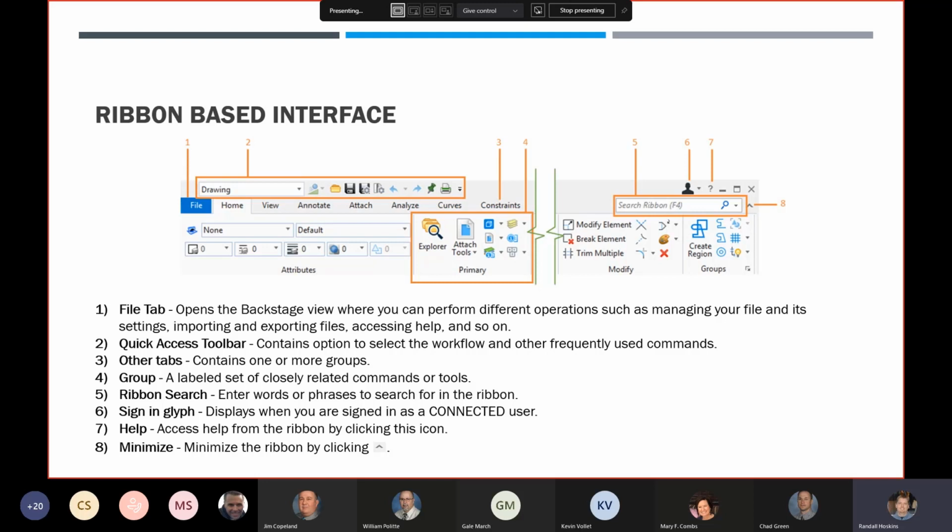And then number 5, you have your search ribbon, and we'll go over that. Basically, if you need to find a tool and you don't know where it's located in here, especially starting out when you start using these ribbons, that search tool comes in pretty handy.